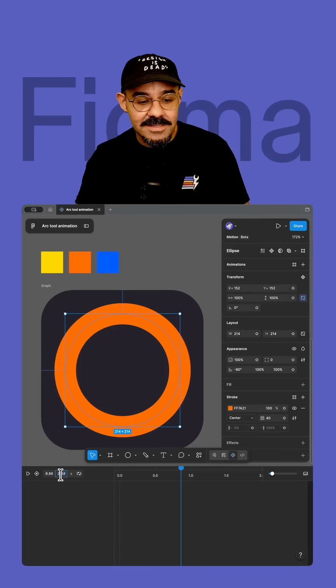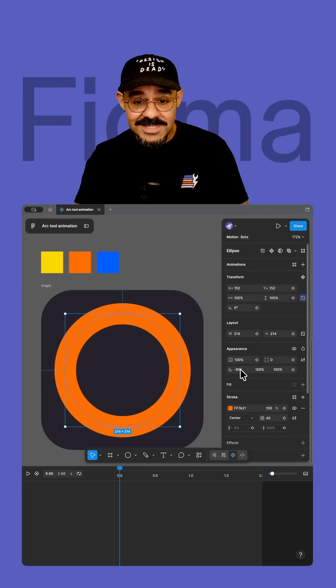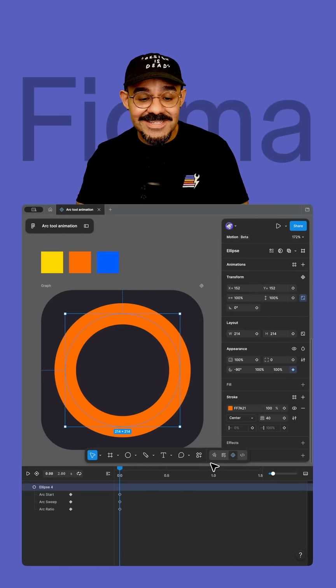timeline to seconds. We're going to set it to 2 seconds. We're going to move our playhead all the way over to the far left. This is where we're going to set our first keyframe. We're going to come to the appearance panel right here where we see the arc tool. We're going to set that keyframe.